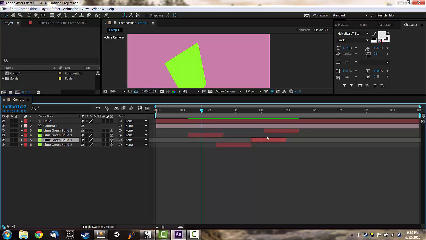If I have a layer selected, as I do here, and I hit I, it moves the playhead to that layer's in time. And if I hit O, it moves the playhead to that layer's out time. The in and out time of a layer are where the layer begins and where the layer ends in time.